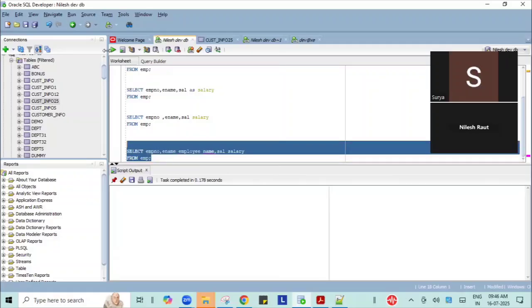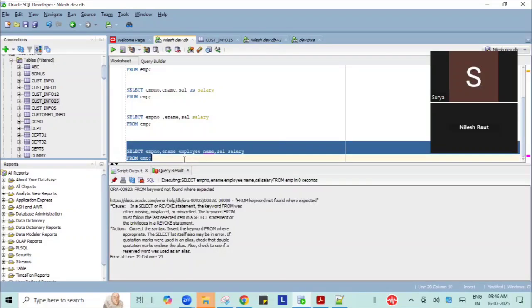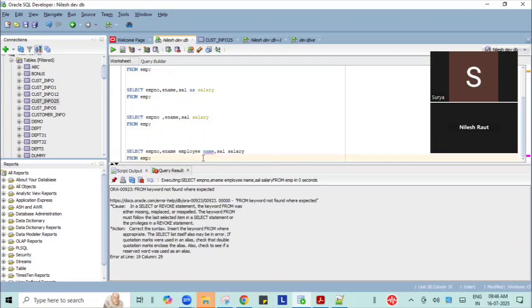I just now told you, there should be only two words in between. For ename you can write employee name, fine, but employee is separate and name is separate. How many words are there now? Three words: the original name, employee and name. Three words total, it won't accept.